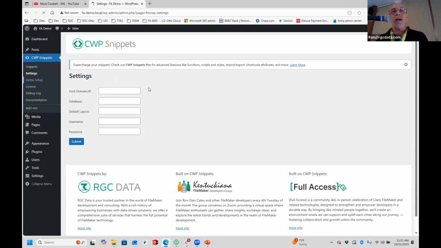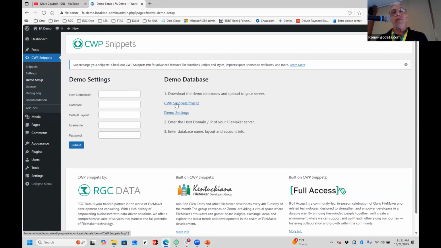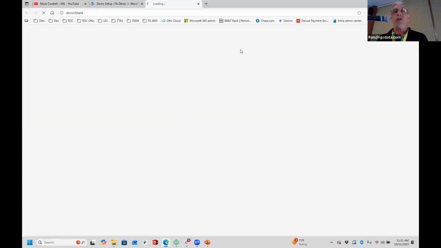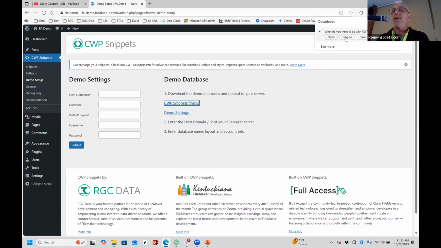But if we go to demo setup, we can see right here we've got a demo database available that we can just click and download. The demo database is essentially built from the included Claris contacts database. If you create a new database in Claris and FileMaker and select the contacts template that is available, it didn't take a whole lot of modification to make that available.